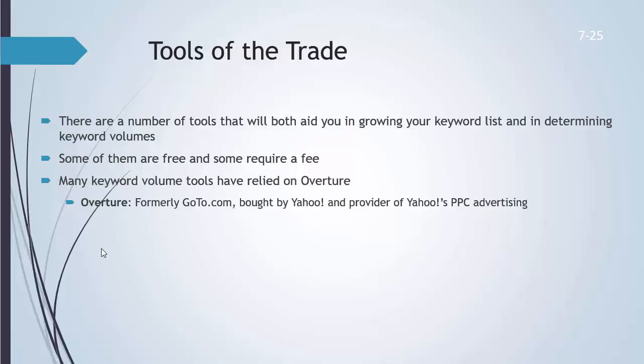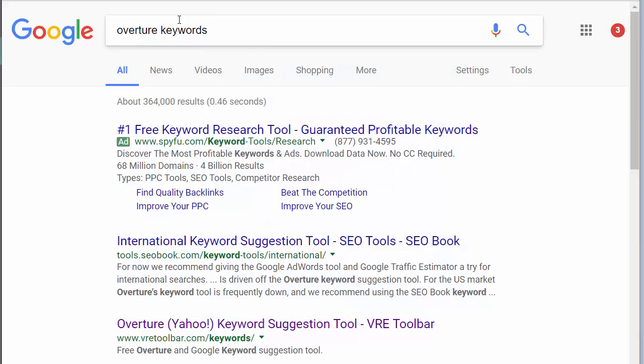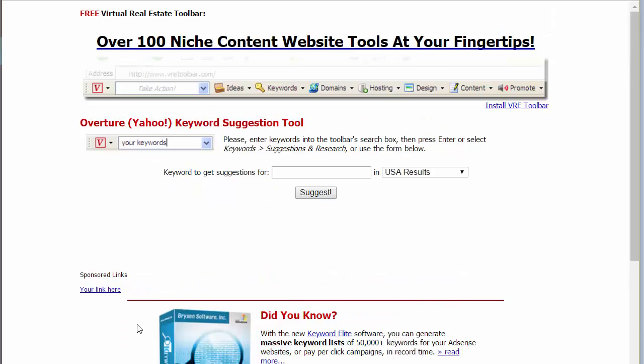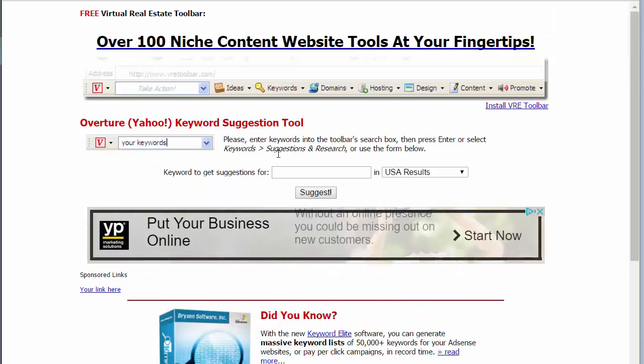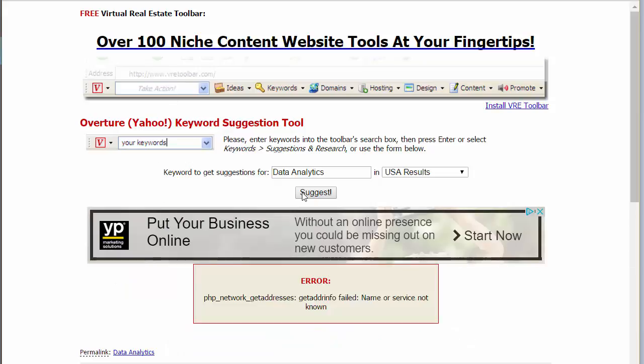You can use that. If we look here, I type in Overture keywords. You'll notice here we have that, what your book's talking about. If we go there, you can see it kind of walks you through what you're looking for, and gives some suggestions and so on. So if you're looking for certain keywords, you're doing a site, you might want to type that in and just see what you get. Now, when I typed in the keywords data analytics, I got an error, so this may not be where you want to go.